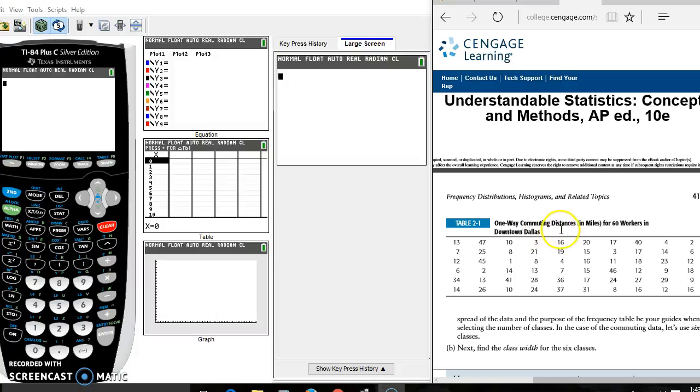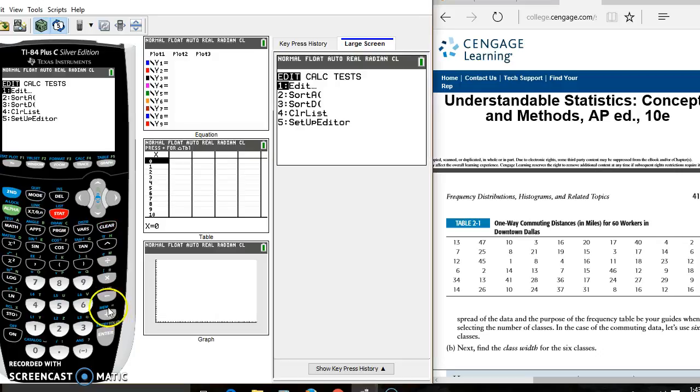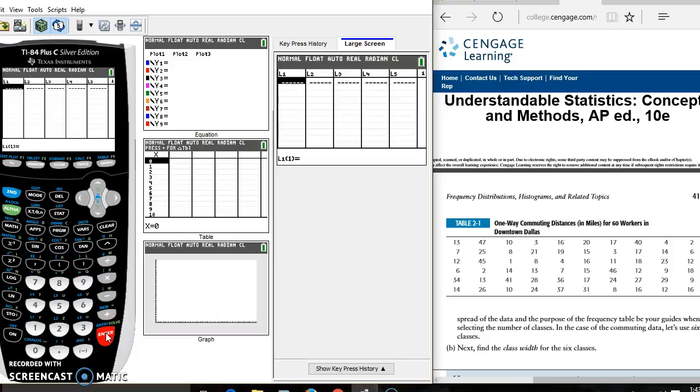It's the one-way commuting distance for 60 commuters in downtown Dallas. This is how far they commute to work. Okay, so the first thing I want to do is go to Stat, and my cursor is on Edit. I'm going to press Enter.